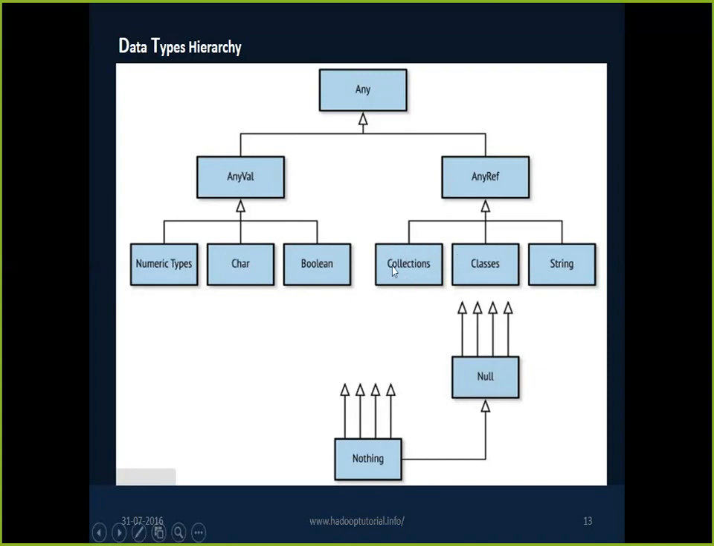We have separate slides and separate time allocated for us to discuss much more into collections, even in Scala. First, let's try to understand the different data types. And if there is nothing to represent, you can even specify Nothing.